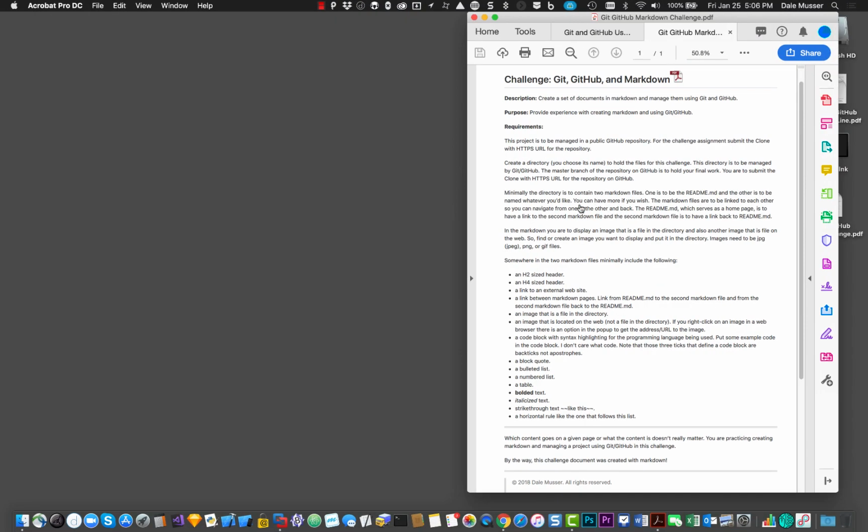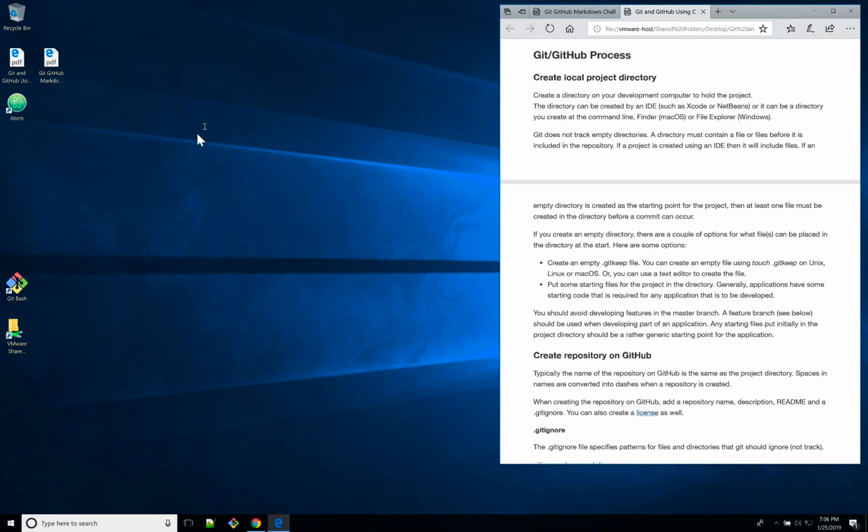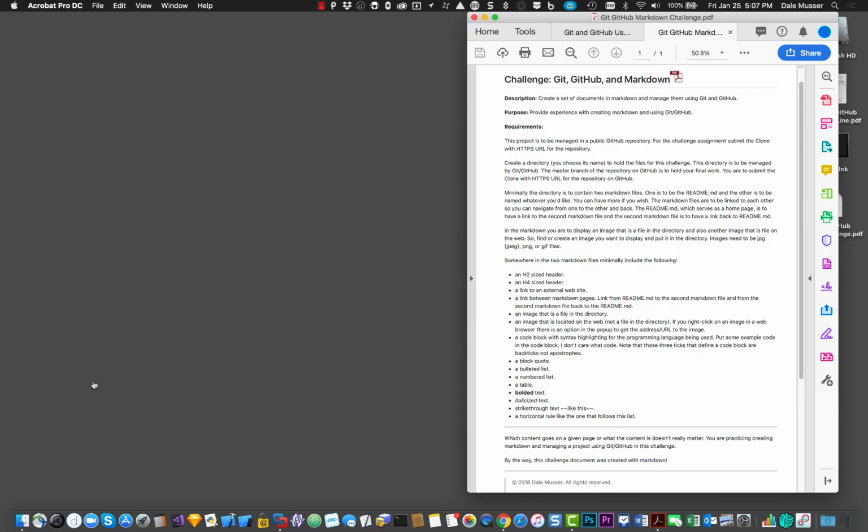So remember, this is what Mac OS looks like. We got the little apple in the corner, and here is Windows. We got the little Windows icon down in the lower left. In either operating system, we're going to need to work at the command line. In the case of Mac OS, we're going to use the terminal. Here on the bar at the bottom, I have the terminal app.